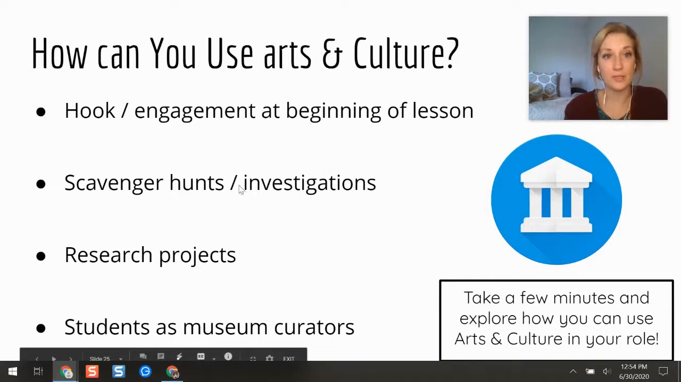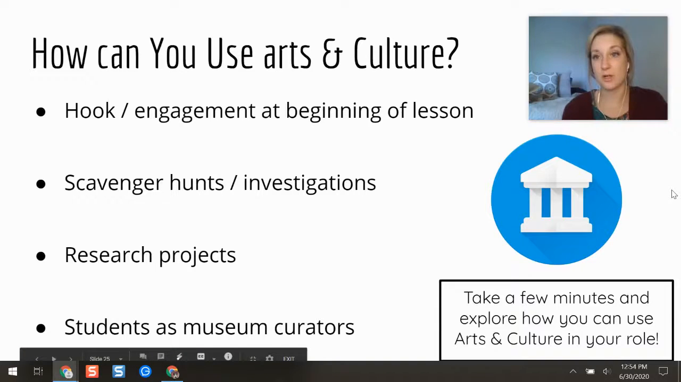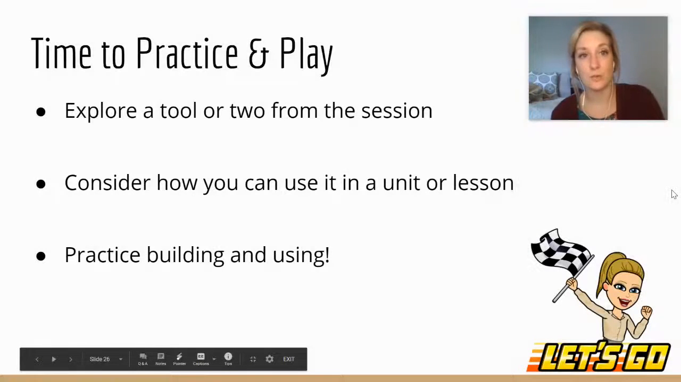So here's some examples of how you can use these. Beginning of a lesson activity, maybe you put a piece of artwork up there and they explore it with the art camera. Scavenger hunt is they go through a museum, they look for specific artifacts and then tell a story with those artifacts. Research projects, museum curators, students could be the ones and they curate different pieces and artifacts from museums and use that to tell a story.